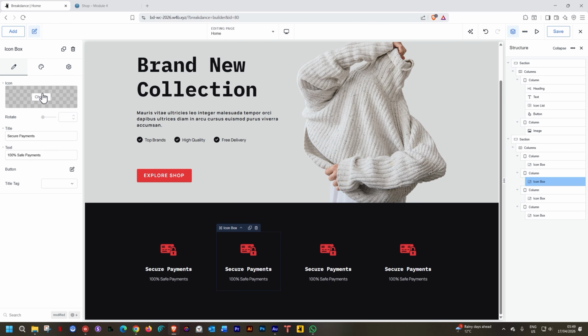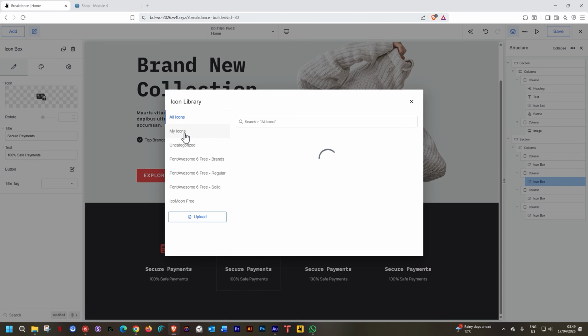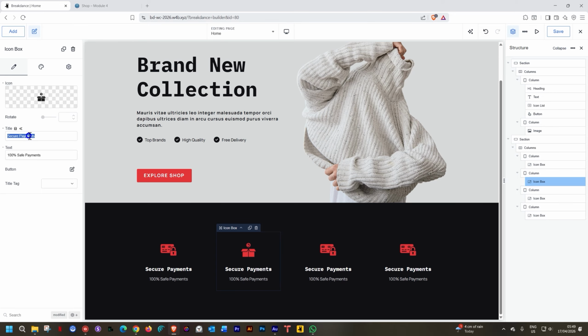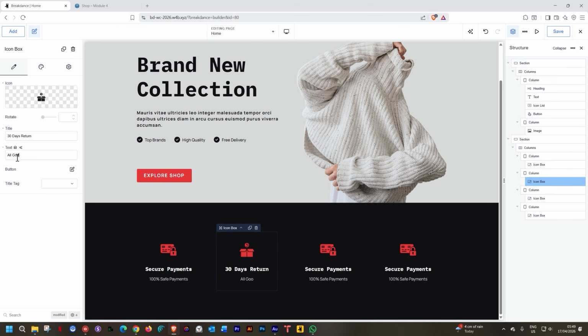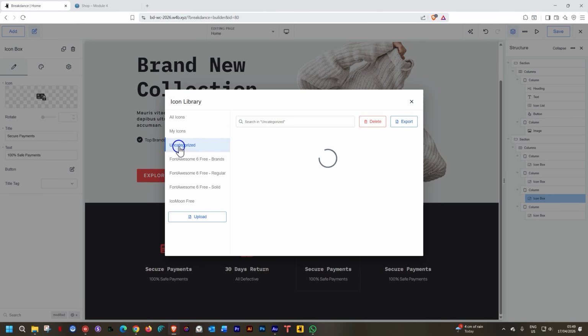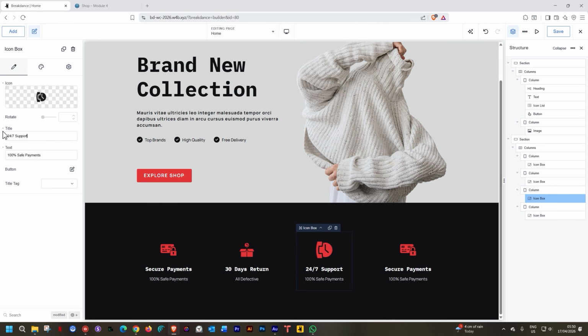First, this one, the icon box, choose. And my icons, 30 days return. Let's see if we can get policy in there. All goods, all defective goods. Next one. Choose. And this one is 24/7 support. Always available. Some nonsense like that. Always available. And then the last one. Let's click on this one.